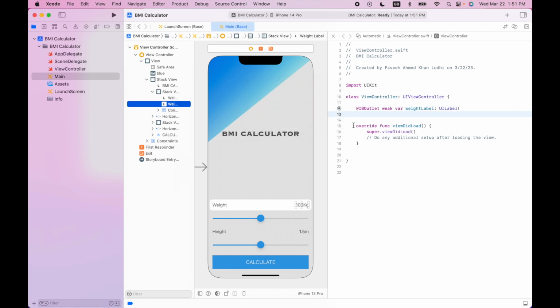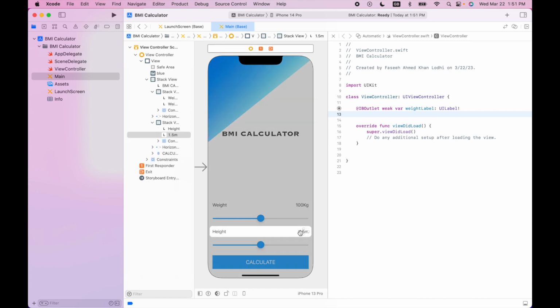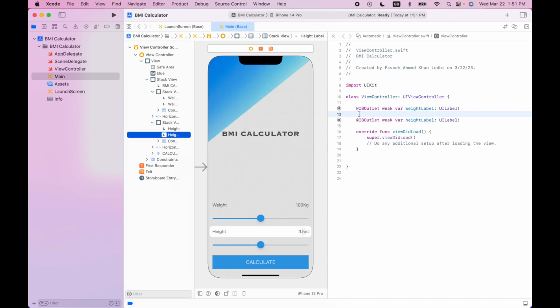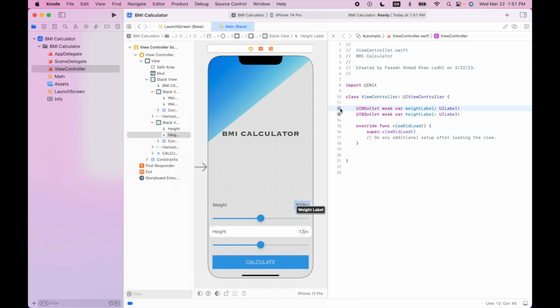This is an IBOutlet. In Swift we create these IBOutlets and basically change these labels when we want to change these labels programmatically. So these are IBOutlets, and there are IBActions that we're going to come to later. So let's do the same with the height. We're going to press control, keep holding the control and let go of your mouse, and basically we're going to say height label and connect, and now we have our connection between our height and our weight.